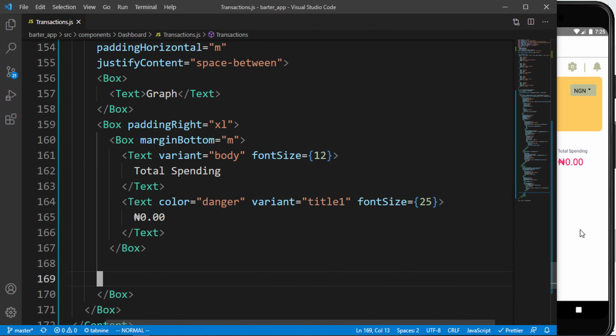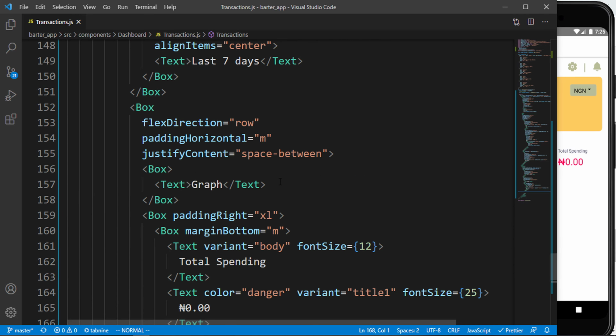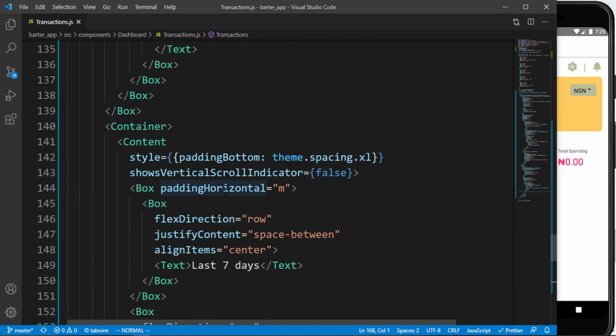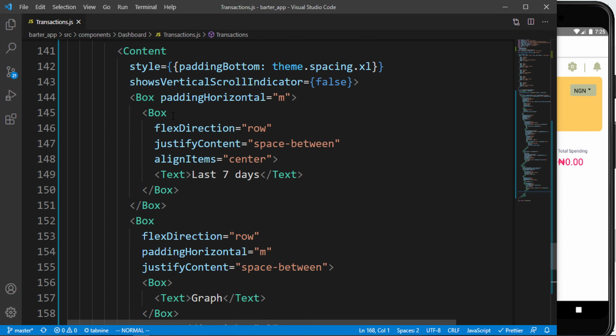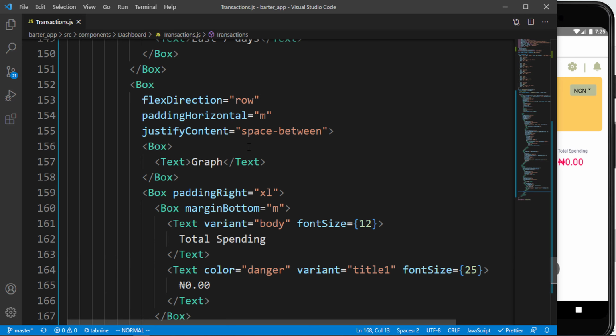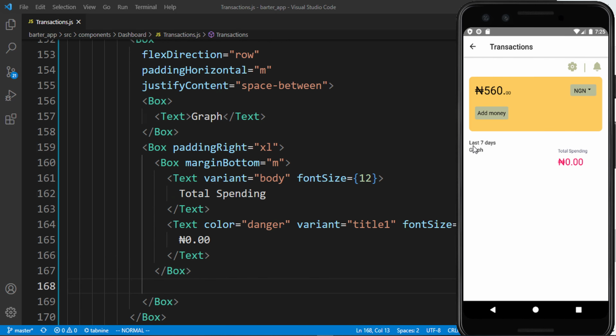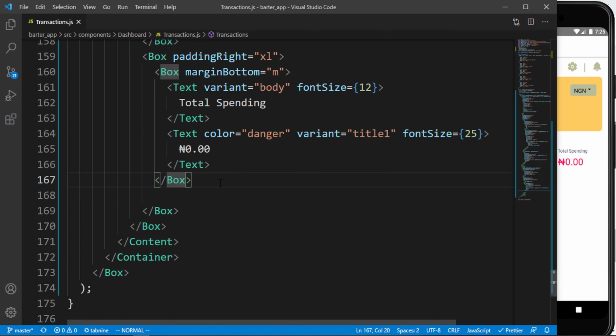So in case you see something like that error, just go ahead and locate where there's probably an empty space containing text that's outside of a text component. I looked around and couldn't find anything, so I had to take time and just look around. So everything is working perfectly. We don't have an issue. So when we save, we see the total spending.